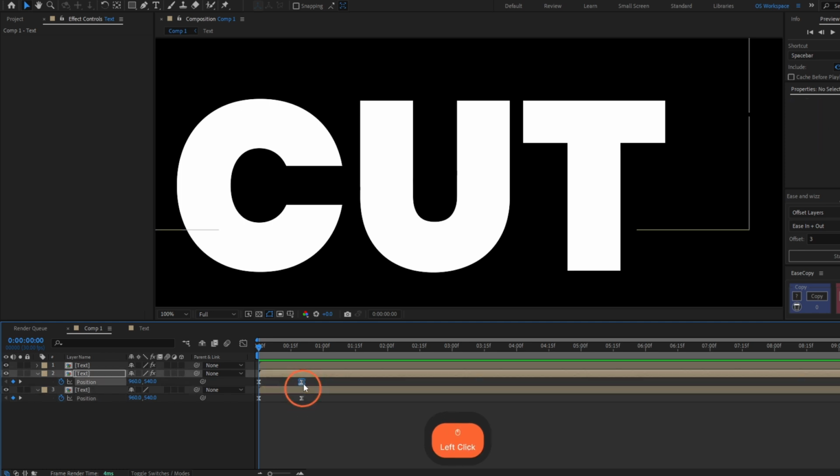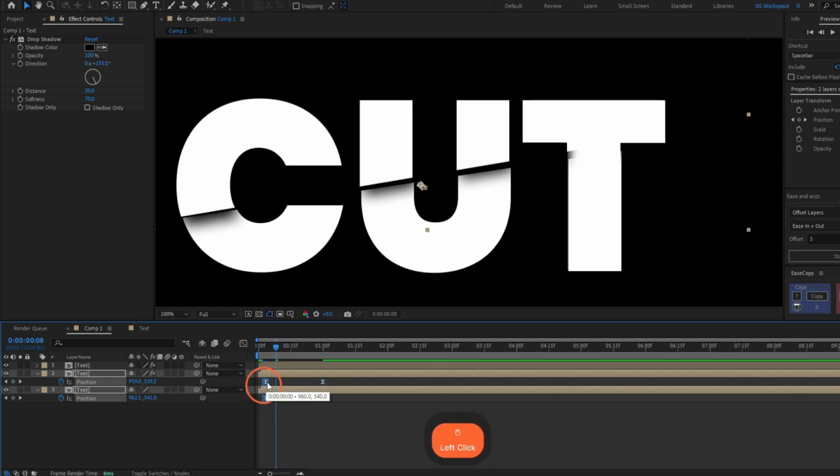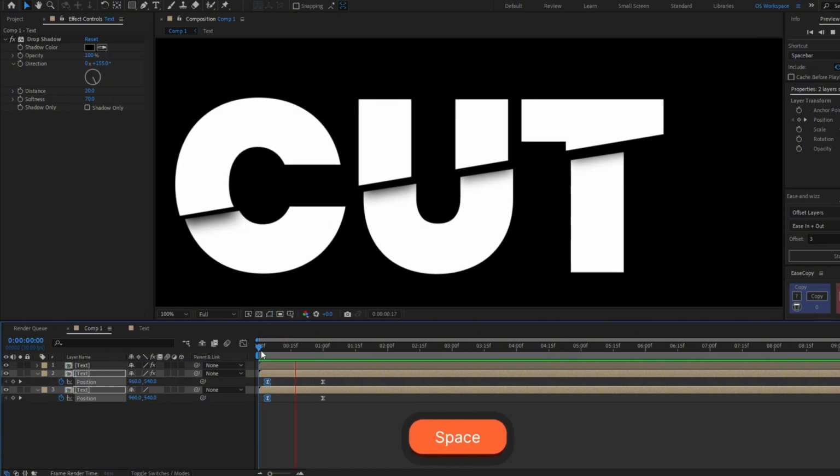And let's move this keyframe a little forward in time, so it takes more time. And this a little later in time, like there. Okay, here you have the cut.